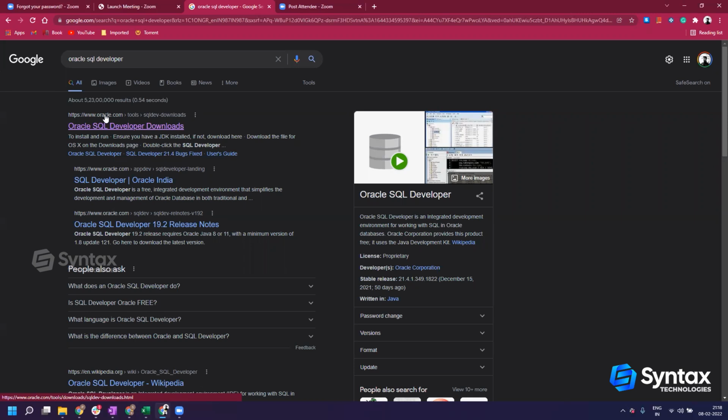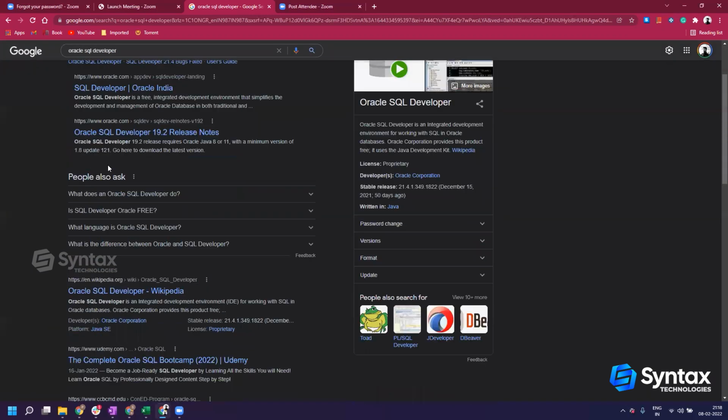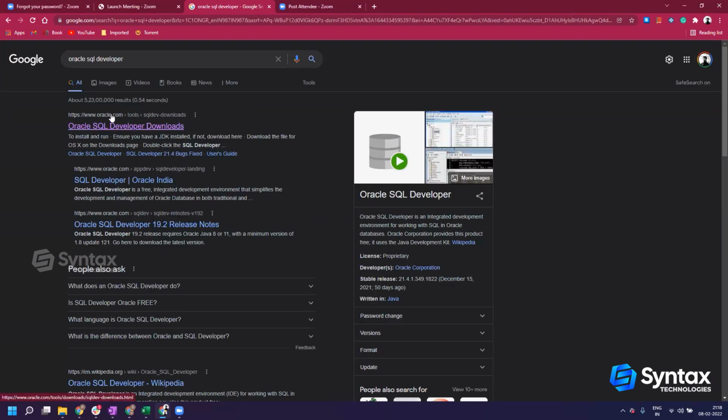And if for some reason there is another link, please scroll through all the links available and only visit the official Oracle link. You will see that Oracle SQL Developer Downloads is the first option. I have already been to this website, so that is why it's shown in a different color, but for you it might be in the regular blue color.